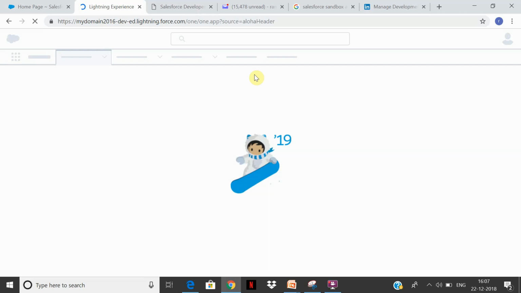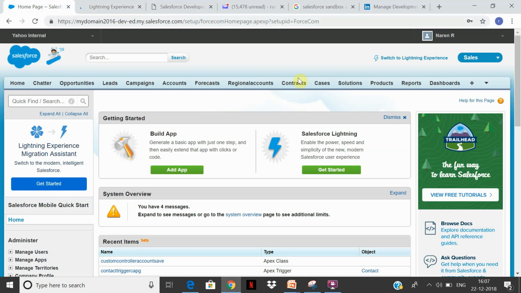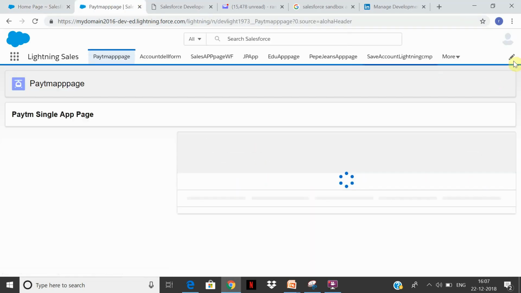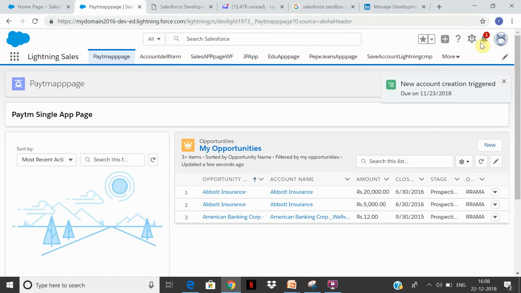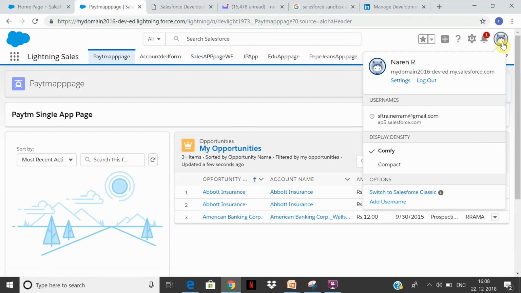Salesforce has two UIs: one is Lightning and one is Classic. This is the Classic UI and this is the Lightning UI. If you are in the Lightning UI, I want you to click on this icon and switch to Salesforce Classic. This is the Lightning interface. We'll be doing both, but this is how we switch between interfaces.